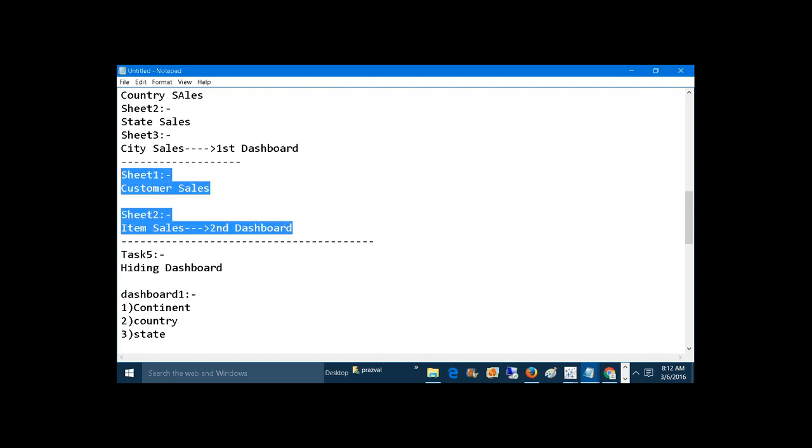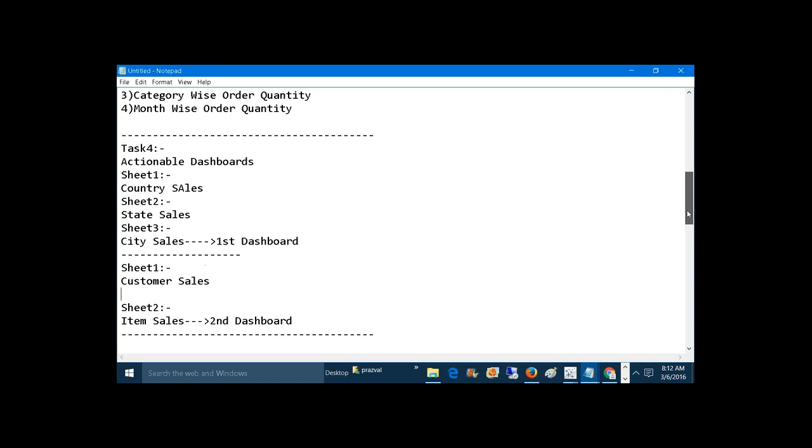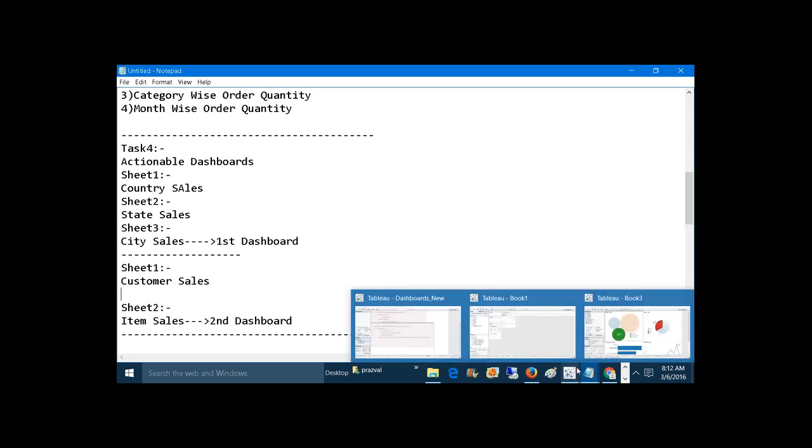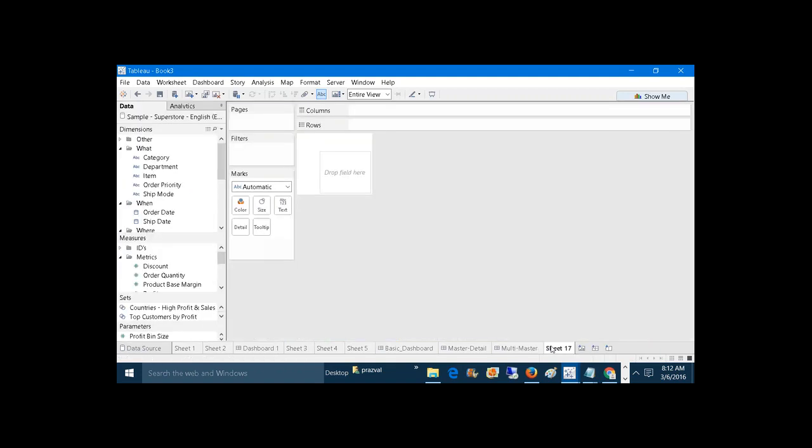Now the selection of any item should display the item image. So it is the requirement I'm having. So how to build this? Just prepare the first dashboard: country sales, state sales and city sales. Just go to Tableau and create a new sheet.